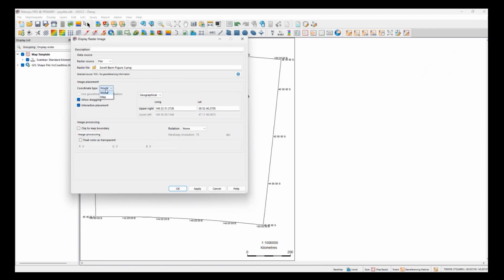We're going to display it not from the map, we're going to display it in the world so that we can then place interactive placement and allow dragging. And we noticed on the original map that this is a geographical map, so it's got latitudes and longitudes that it's tied to, not eastings and northings, so we'll set geographic here. If we wanted to clip it to boundary, we can do that. So when it goes outside of our map boundary, it will clip that image away, but I'll just leave that for now and we can turn that on later on.